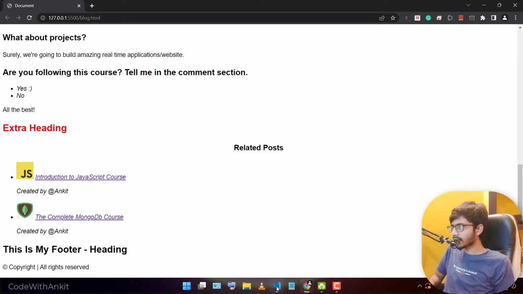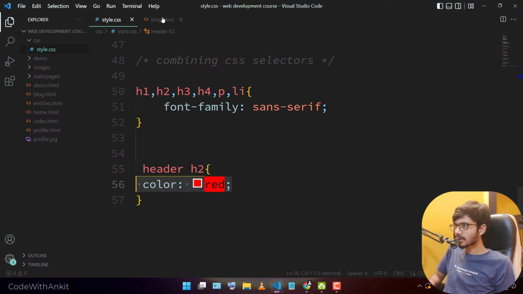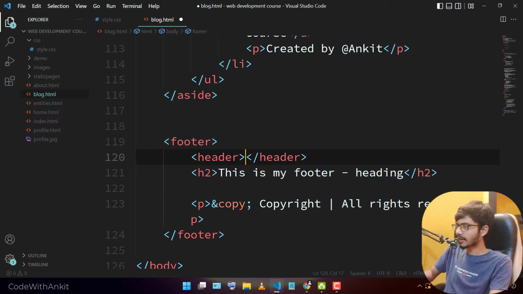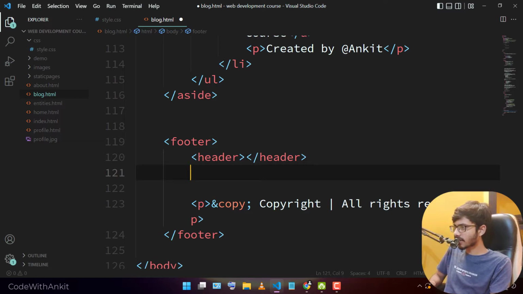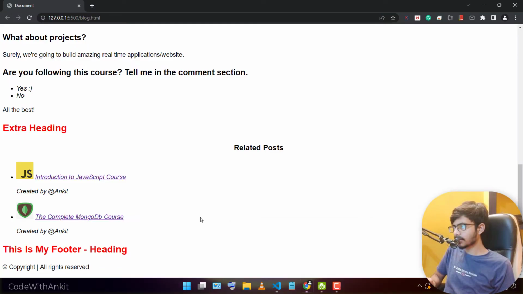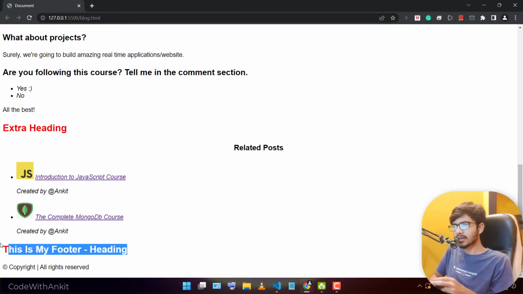So what we can do here is, look at here, because this will make your confusion clearer. Just wrap it into the header tag. Cut this h2 under this footer tag. Save it. Now just see what is happening. See, now it's becoming red in color or not?